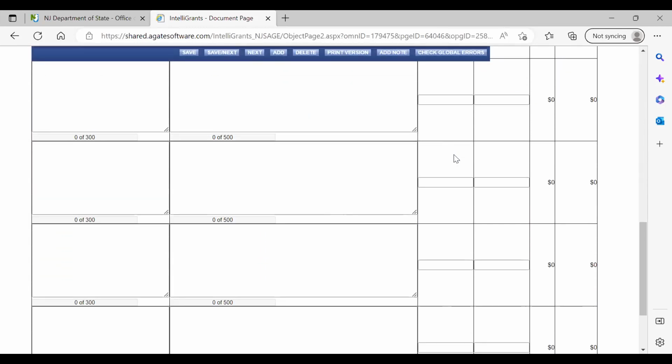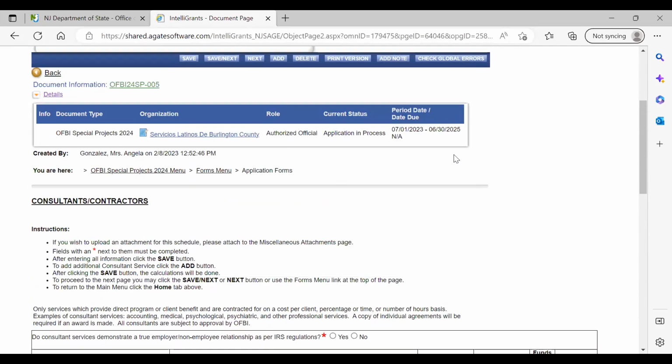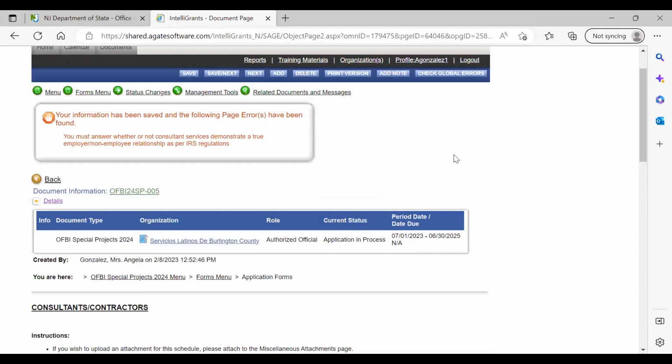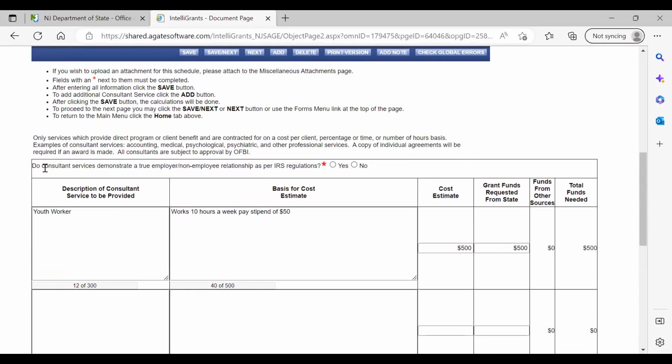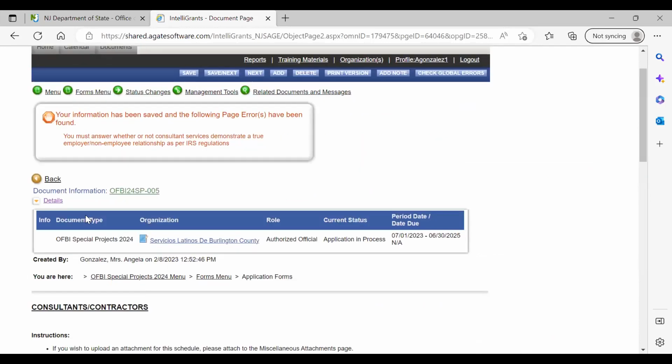Do consultant services demonstrate a true employer, non-employer relationship as per IRS regulations? Yes, because this youth worker is not an employee of the organization, and an organization can't pay an employee as a consultant. So you go up to the top and you click save.